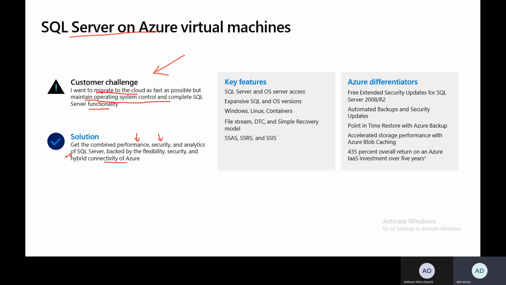So you might say, as a customer, I want to migrate to the cloud as fast as possible, and I still maintain my operating system control. I told you, it's about control. It's about doing what you want, the way we are doing it, we want to continue doing it. We don't want any major shifts in our production environment. We want it to say, don't worry, we are here for you.